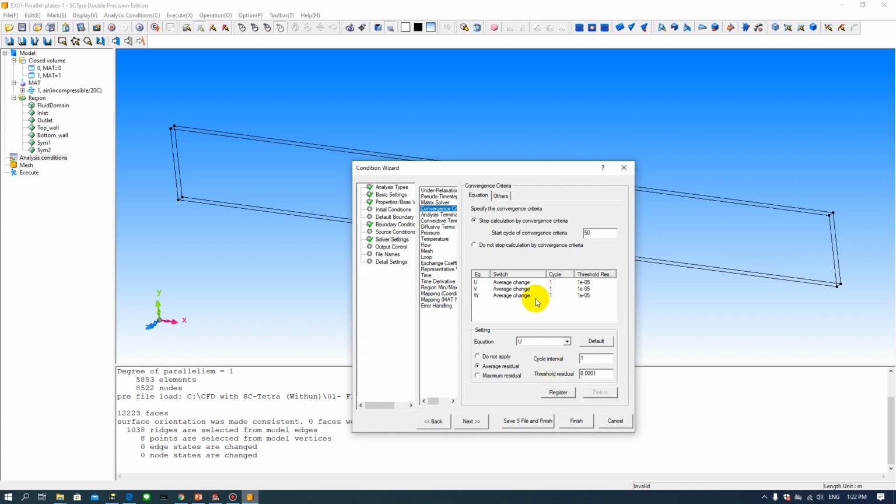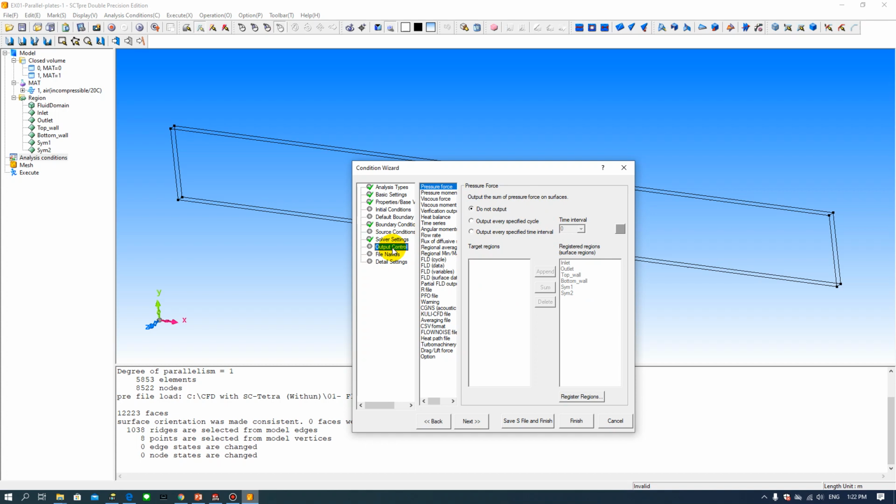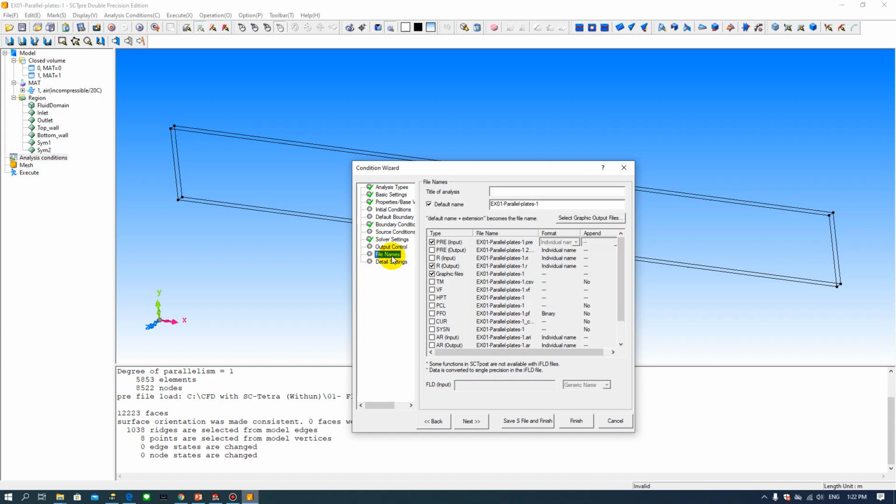Next, go to the output file. In this really simple simulation, I will use the output parameter. We will not change the output velocity. Next we will go to the file name. In this case it's really important, so please consider this one.